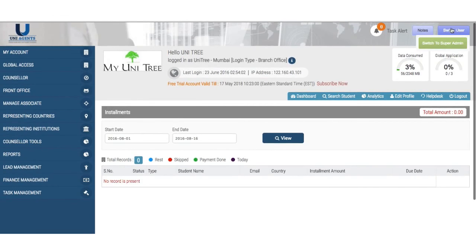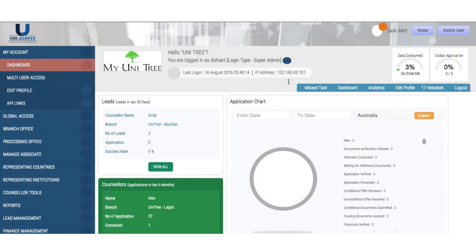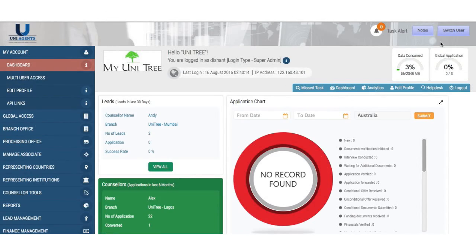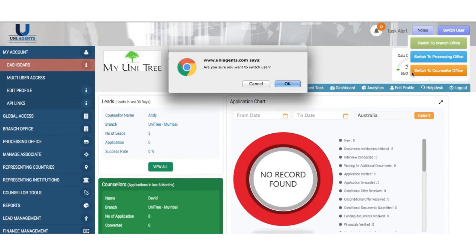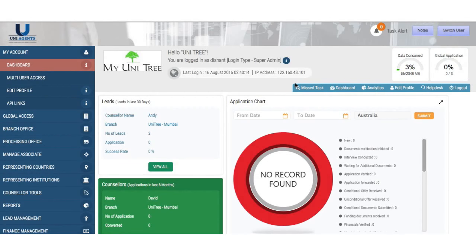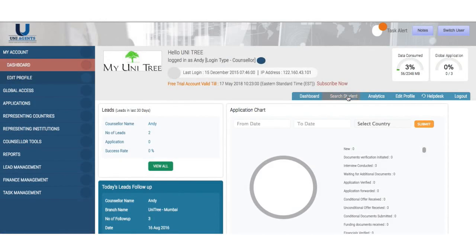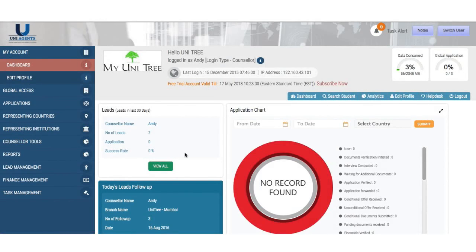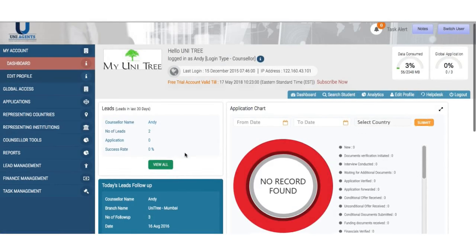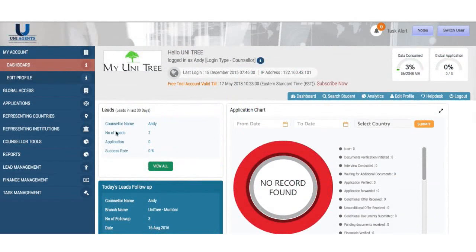So let's switch to a login of a counselor, and this is where the actual action happens. These are the guys on the ground, the counselor and the processing office. So I'm going to switch myself to a counselor now. Again, the standard menus remain the same. The functionality is exactly the same. Searching, student analytics, but everything is limited to my rights as a counselor.